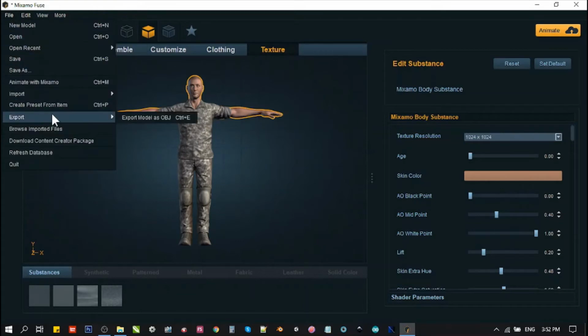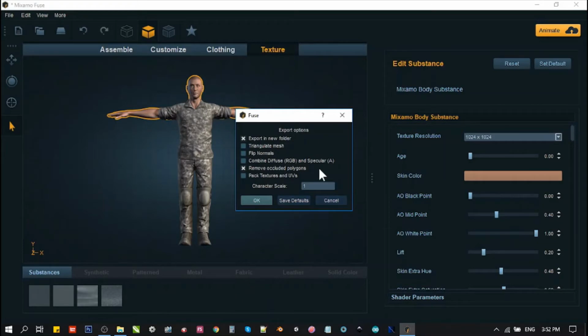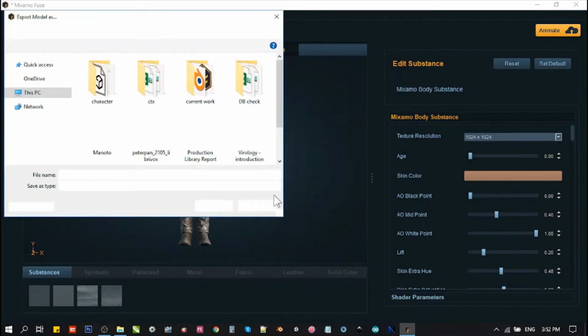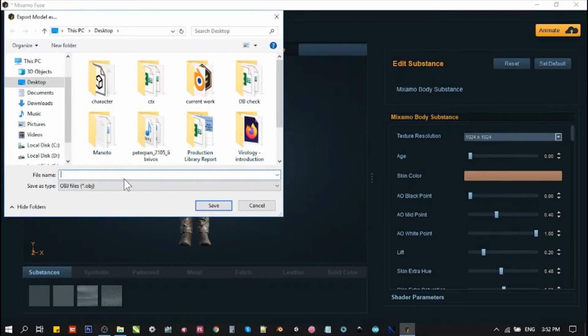Now export the character as I'm showing you here. Go to File, Export, Export Model. Select Pack Textures, give 2048 and select OK. Give a location and name and press Save to export file. This step is also very important, so make sure you do it correctly.